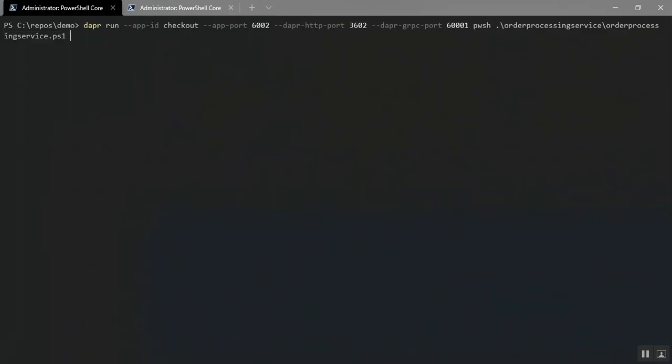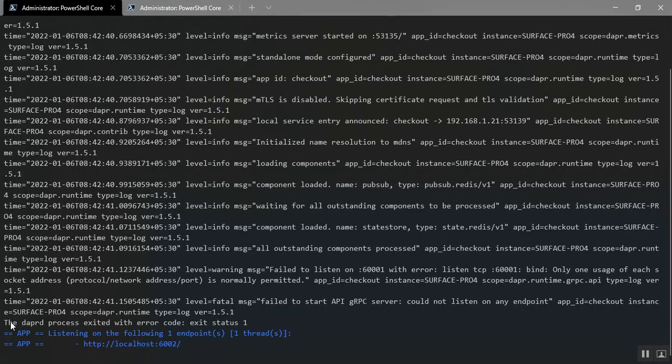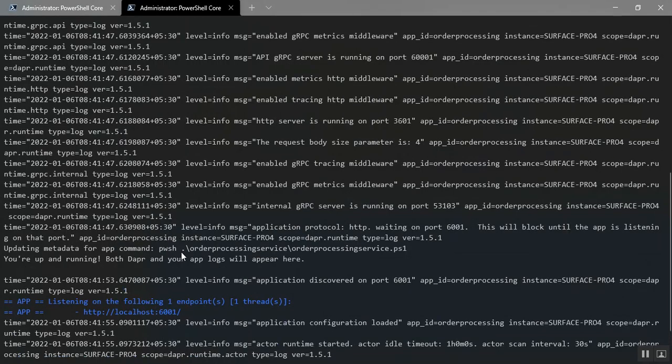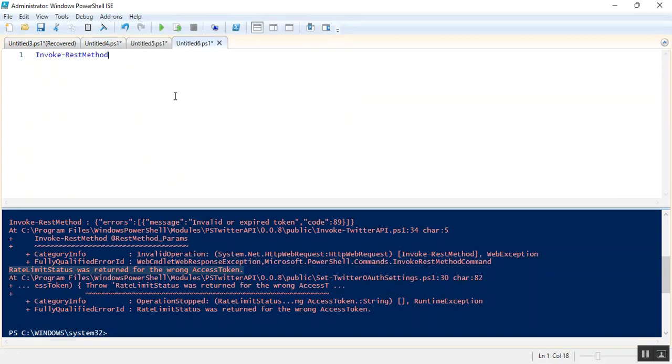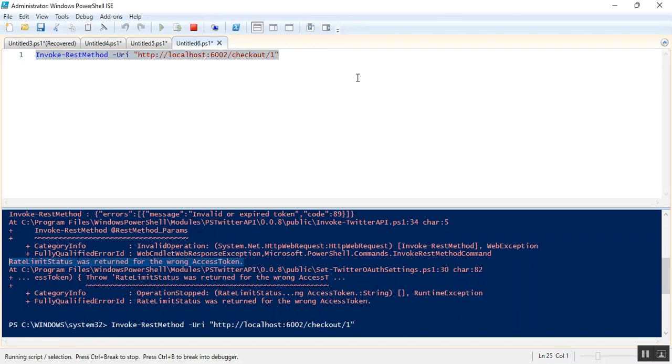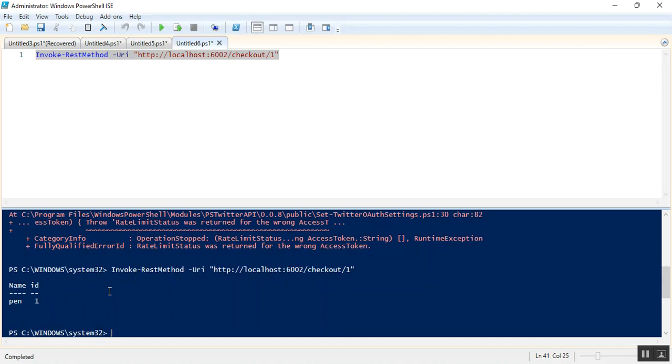Now I'm going to start the checkout service. Sorry, I just want to start over the checkout service. Got some issue because I don't see it working as expected. It says Dapr D process exited with error. Okay, what happened over here? Okay, here I can see it's working as expected. Let's see how this invokes the REST method URI, HTTP localhost 6002 checkout 1. All right, not sure what the result will be here. Let's see. Could not update sidecar metadata. Got some issue, but I got a result. I don't know what the problem is here.